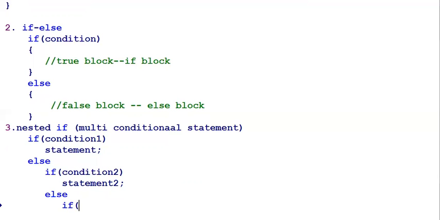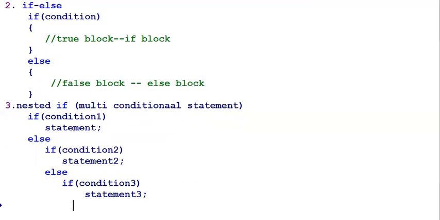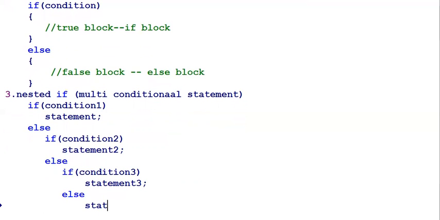By putting the else if block, we can maintain condition 2 followed by condition 3. Like that, we can go for n number of statements, n number of conditions. Now, when all the conditions are false, it will execute the last else block. Whenever all are false, the last else block statement will be executed.